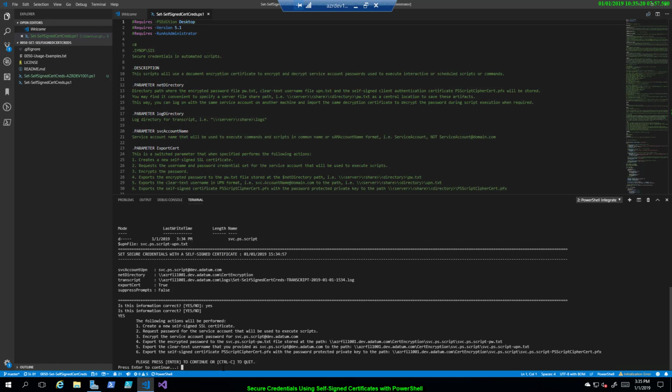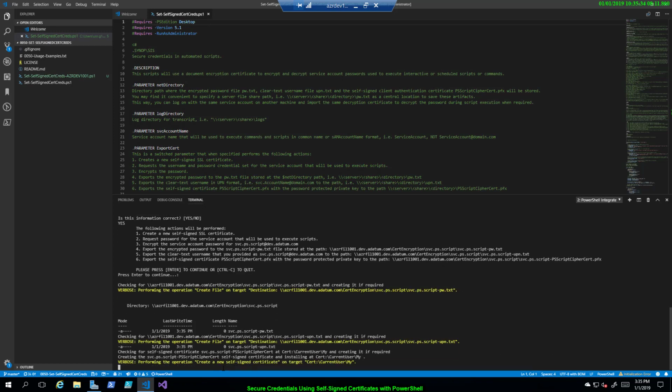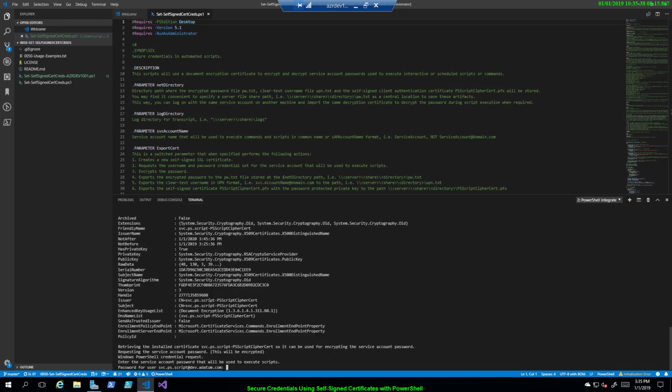Now we'll get an outline of the operations that the script will use, namely to create the certificate, prompt for the service account password, encrypt and export it along with the username and certificate to the artifact's location. I'll press enter to continue. The script will show the properties of the document encryption certificate that was created and also prompt me for the service account password.